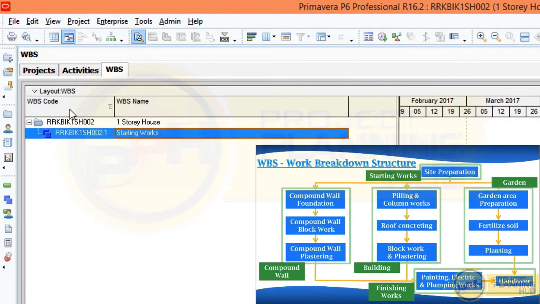Now next is WBS code. Primavera will create WBS code as project code .1. When we double click here in this code, we can see the number 1. Here we can type anything, so it will appear as project code dot whatever we typed. Now for our WBS starting works, let's give the WBS code as SW, the short form for starting works. So the WBS code will be project code dot SW.